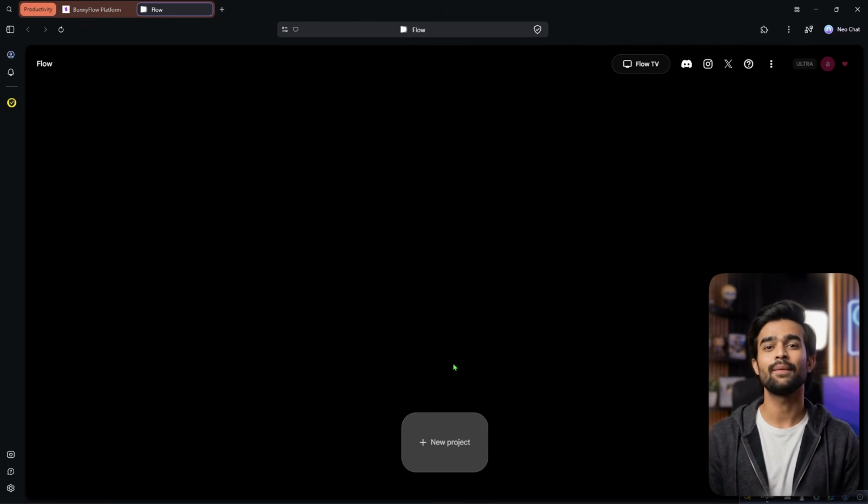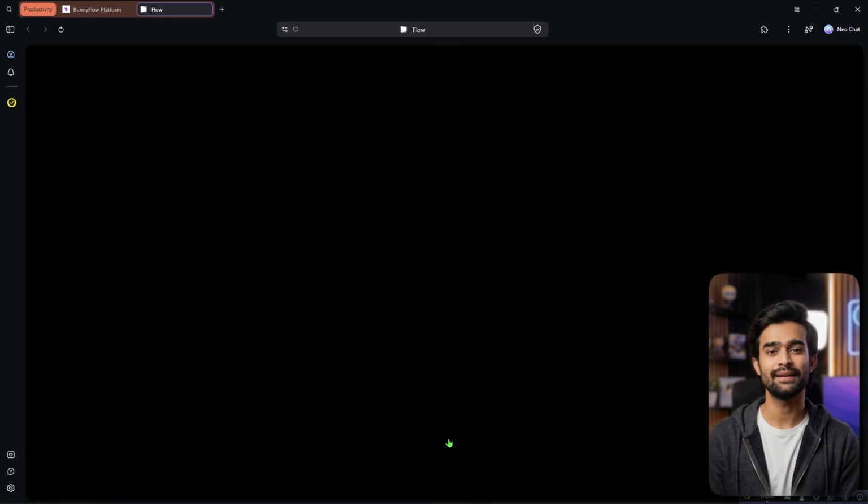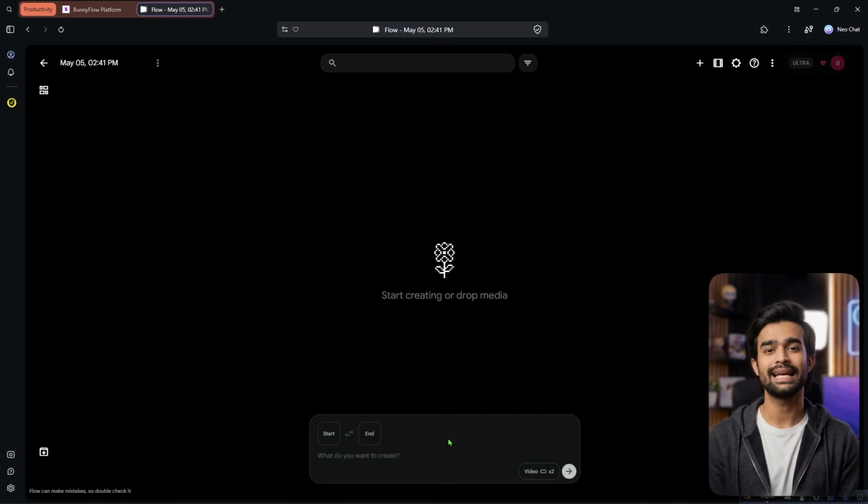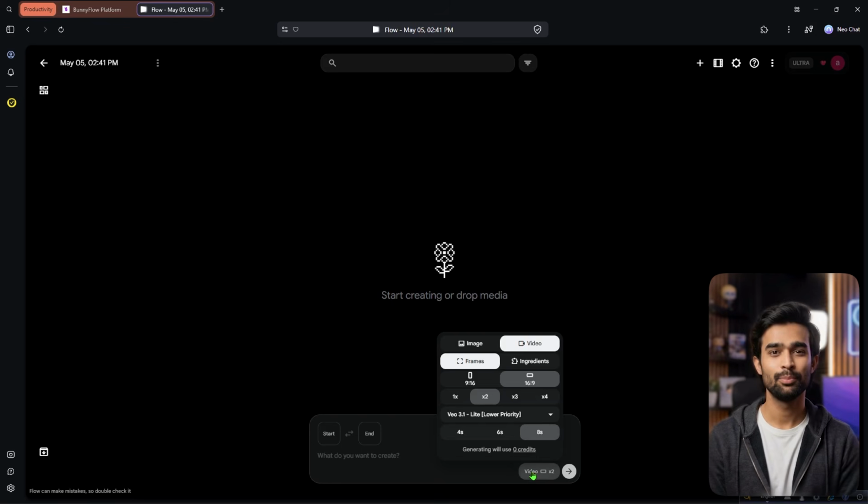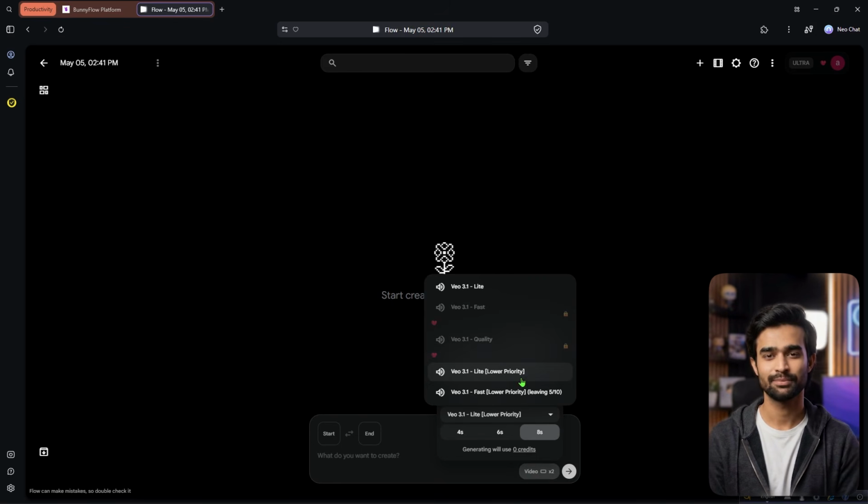Now let's create a video. Click on New Project. Then click on the model settings below and choose your preferred options. But here's the important part. Make sure VEO 3.1 Lite lower priority is selected. If you choose any other model, the video won't generate.